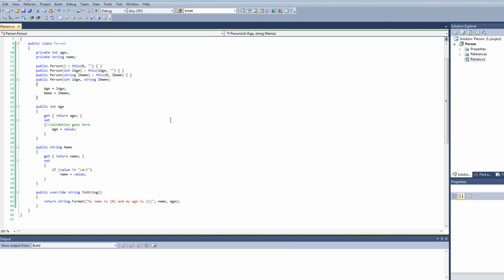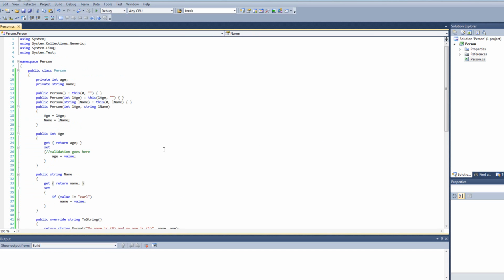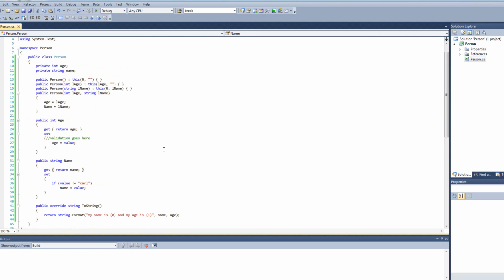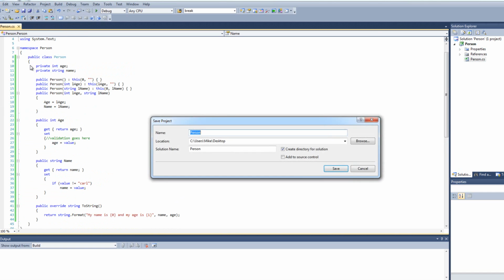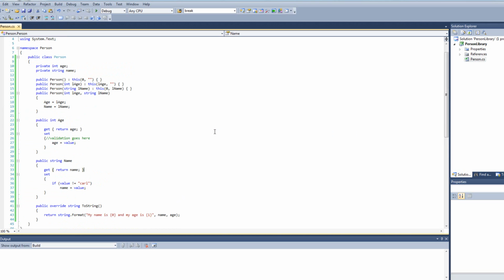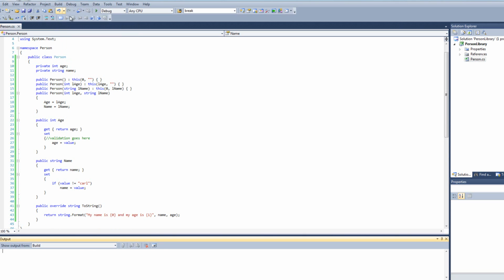But luckily for us, we know this works. I'm 100% certain this works. It worked in the previous video. So this is all good to go. And so what I want to do is I'm going to save it. We'll do a Save All. I'm just going to put it on my desktop. I'm going to call it PersonLibrary. Just like that. So it'll be saved to my desktop. And now I'm going to build it again just for fun.